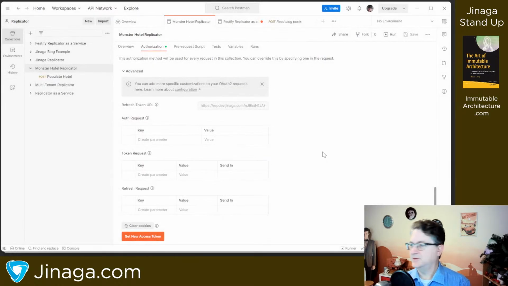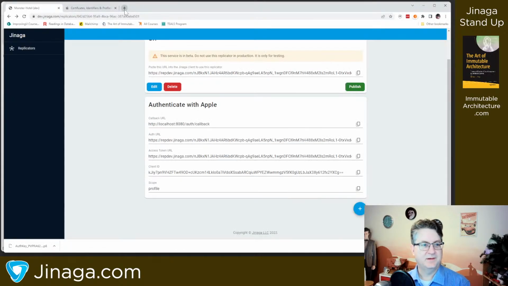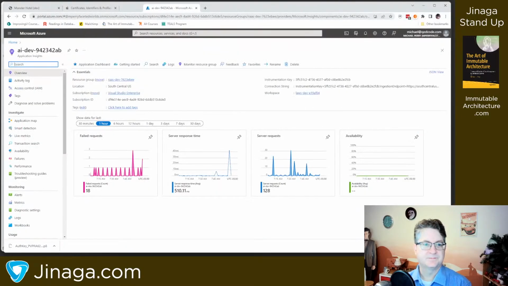Let's take a look at what happened in the portal. I'm going to just come over here in case something flashes on the screen, and get signed into the Azure portal. And I'm going to go to, there we go. This is my Application Insights for the application that we were just working with.